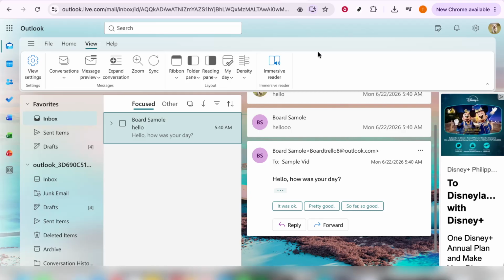Let's get started. First, open your Outlook account on your preferred web browser. This method is specifically for the web-based version of Outlook. Once logged in, you'll notice a gear icon at the top right-hand corner of the page. This is your settings button. Click on the gear icon, which will open a drop-down menu exhibiting a range of settings and features that you can adjust to suit your preferences.